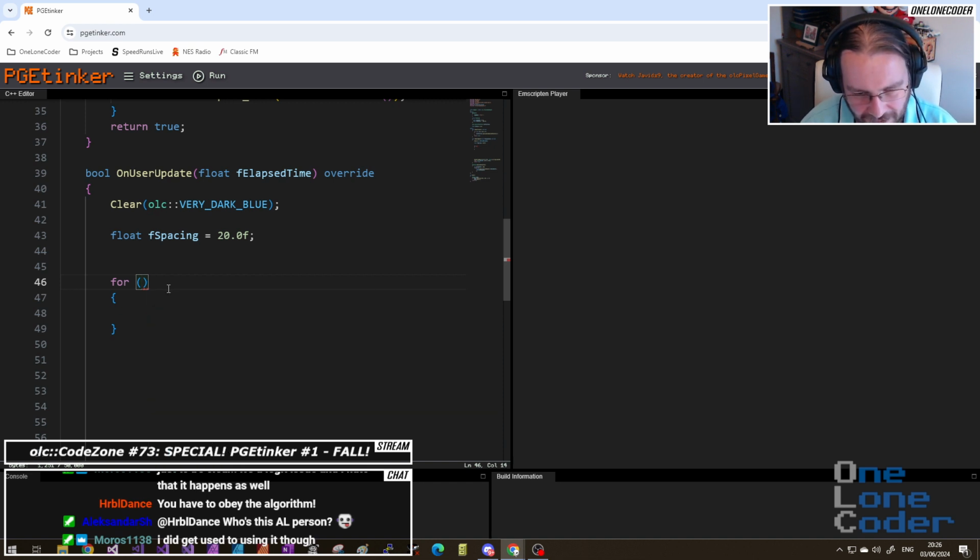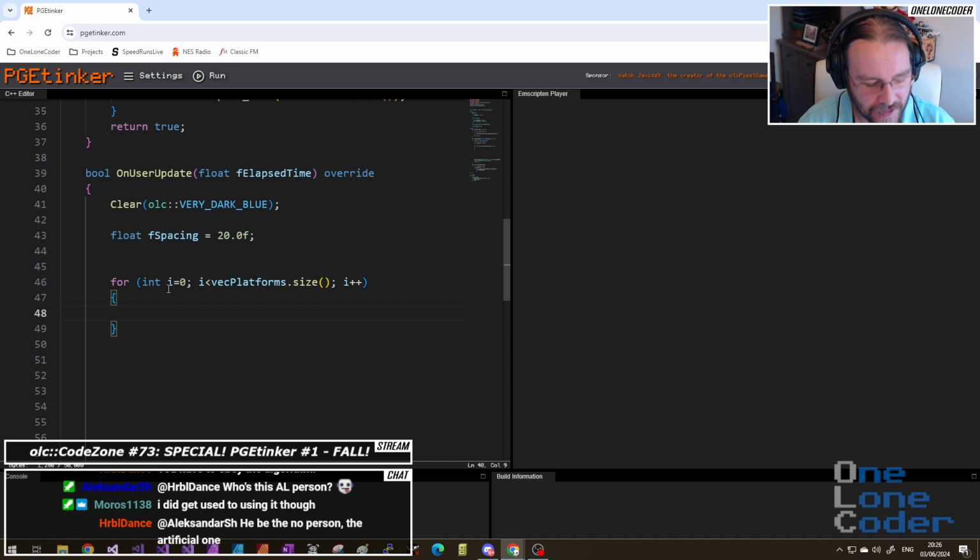I do want to have the numeric order for this as well, so I'm not going to use a little auto for loop. I'm going to do it manually. Int i equals 0, i is less than vec platforms dot size, i plus plus. And from there, we're going to just draw them in accordance to the offset.